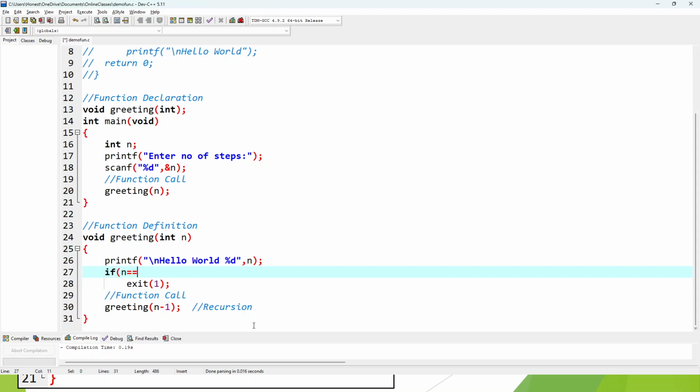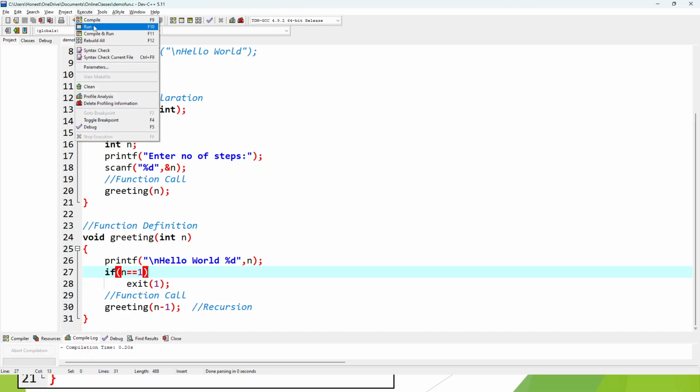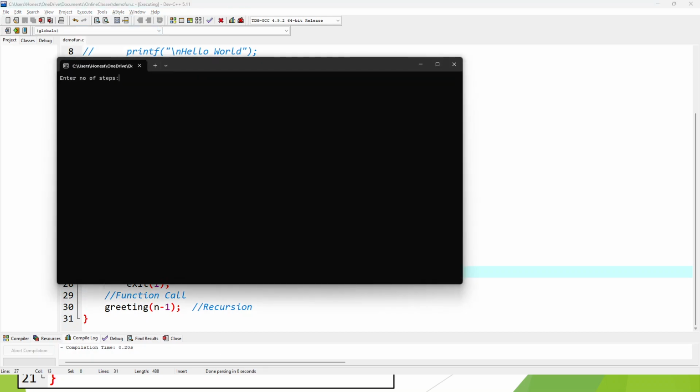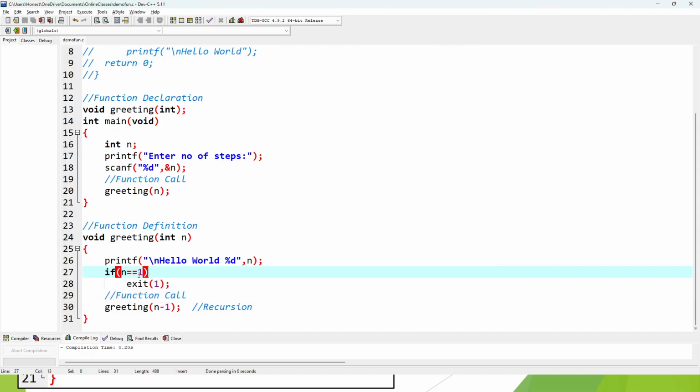When it becomes 1, there only I have to stop. That's it. Compile, run. If I am printing 5 times only, it will print 5, 4, 3, 2, 1. Likewise, this is how we can control. Okay, this equals to symbol only I made the mistake previously.